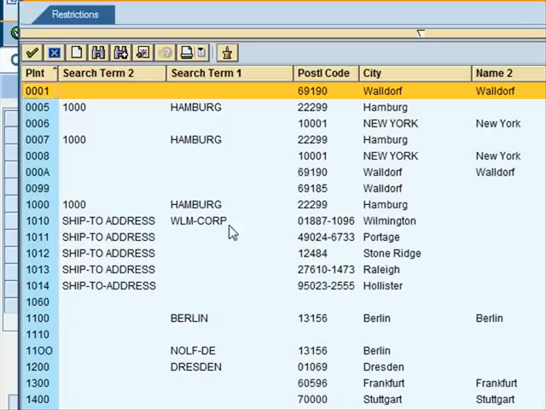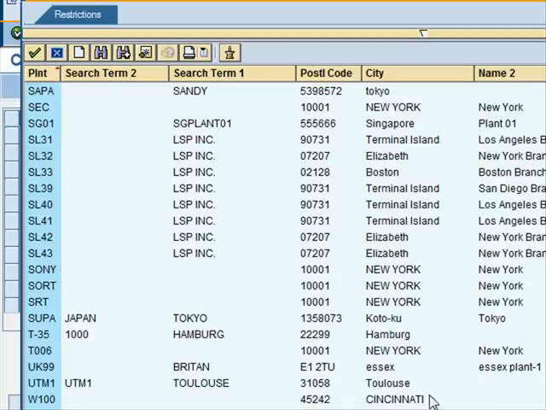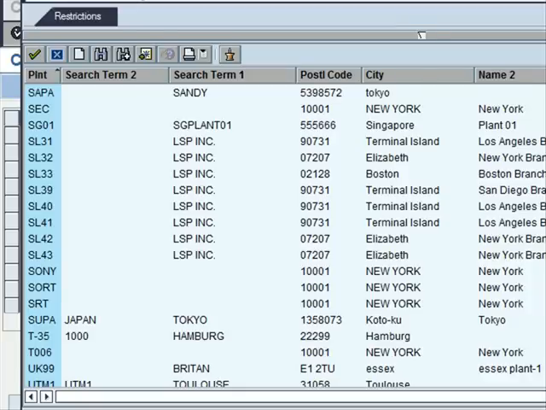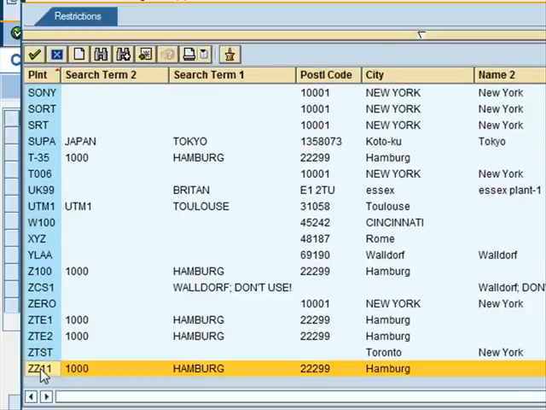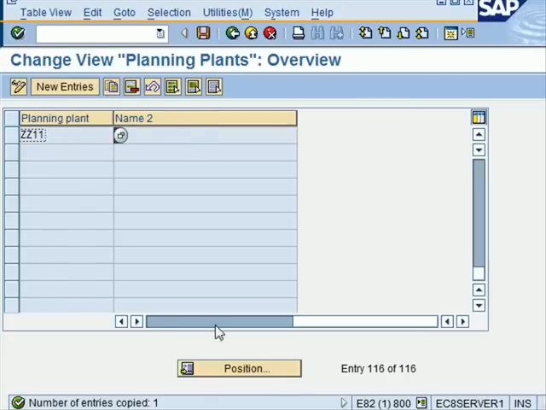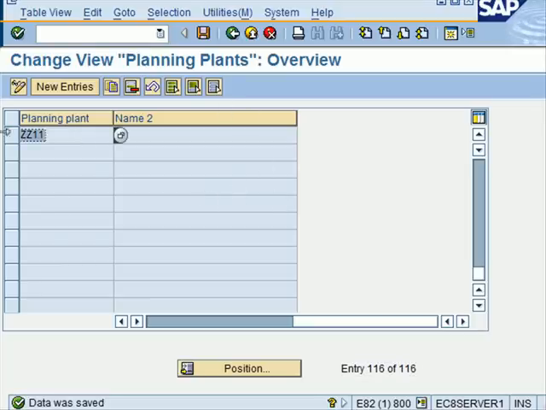So hopefully we'll get the list in the drop down. Let me just scroll down, make this a bit smaller so that you can see it on the screen. And now you can see it, and I see my ZZ11. If I had not created it in the preceding step, I would not find it here and I would not be able to create my planning plant. I get the message, successfully copied. I save. And I again get my customizing request. I use an existing one. And now I've created a new planning plant. I can give it a description as well.